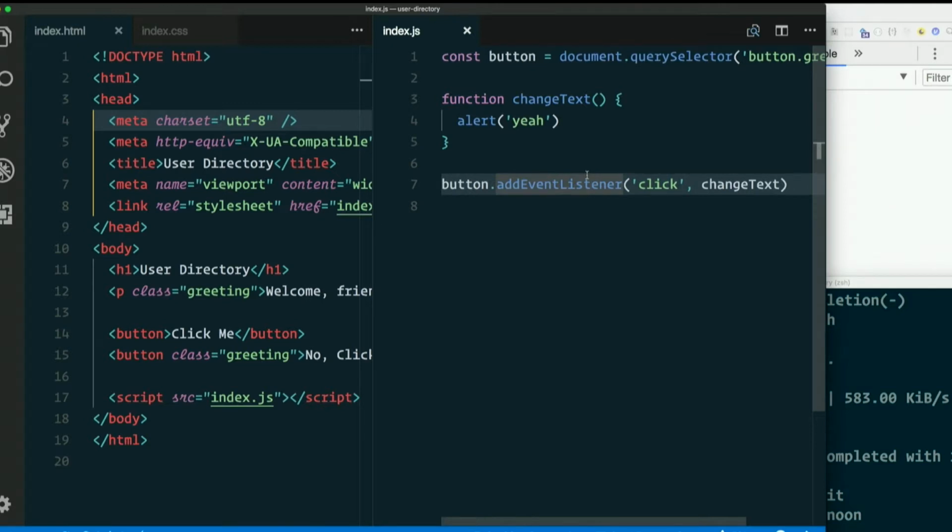Now I named my function change text. That gives you a clue what I actually want it to do. What if we had it change the contents of that paragraph? How can we do it? So first of all, inside our change text function, we're going to have to know about the paragraph, right? How can I grab that paragraph and save it to a variable?